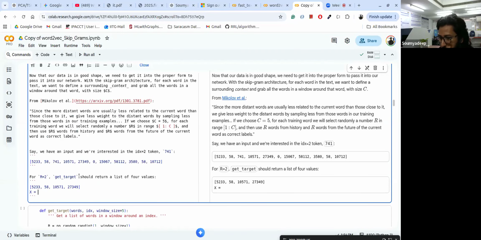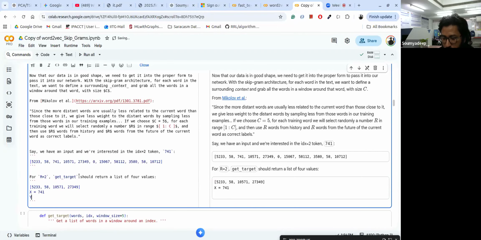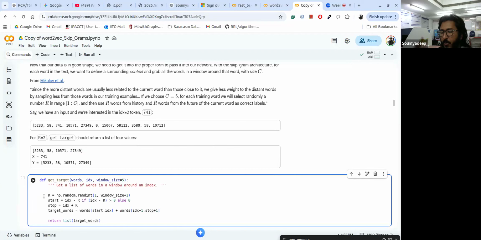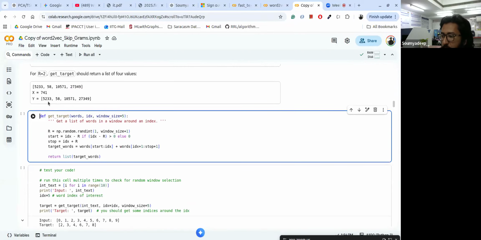Now your x is basically 741 and your y is basically this particular. So I hope you can sort of relate to how input and output works in neural networks, right? So to achieve this functionality, we define this method called get target, right? You give in the set of words, you give in the index, which is your center word, and then which words you want to basically take out from its neighbor. This is what we are basically doing here.